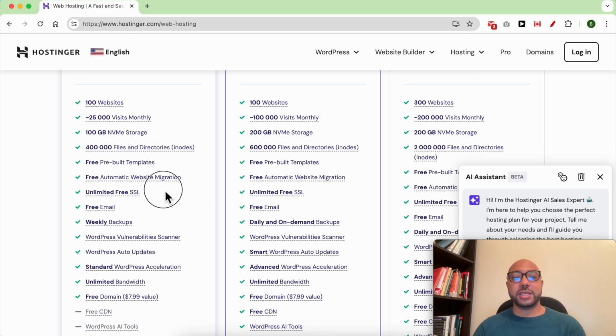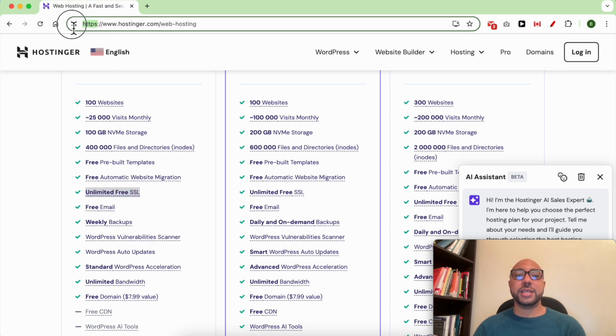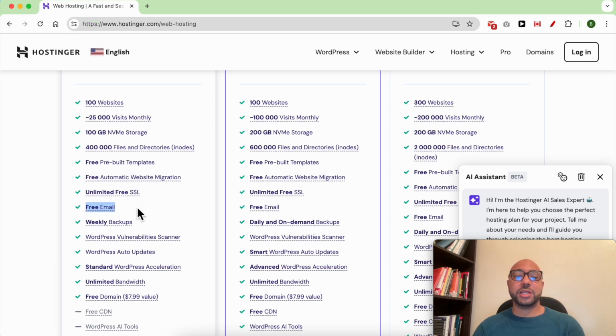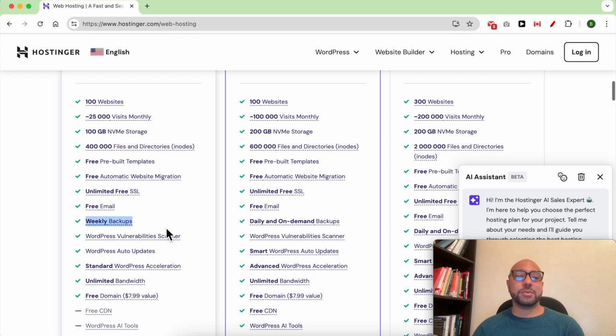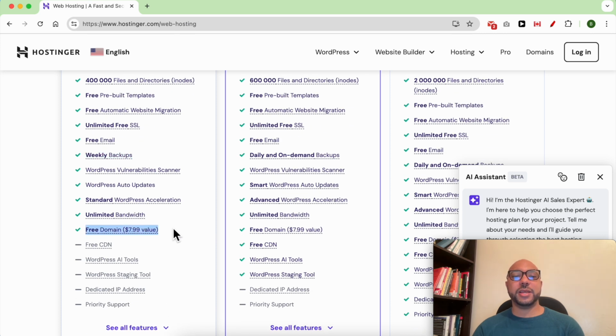You also get the ability to install unlimited free SSL certificates. With this certificate, you can get the HTTPS instead of just the HTTP. This way, your website will be more trustworthy by your visitors. After that, you get the ability to create professional looking email account. For example, ben@bensexperience.com, my email is hosted on Hostinger. You also get weekly automatic backups and a free domain name.